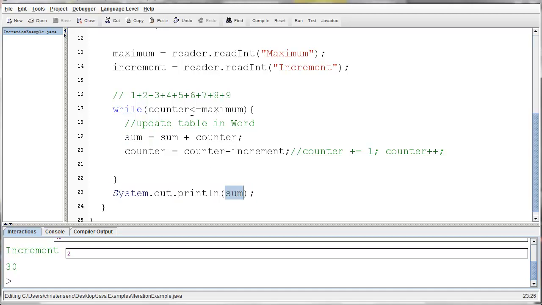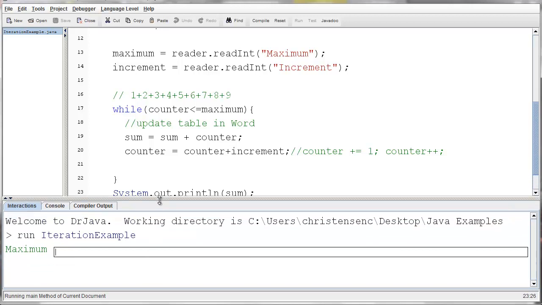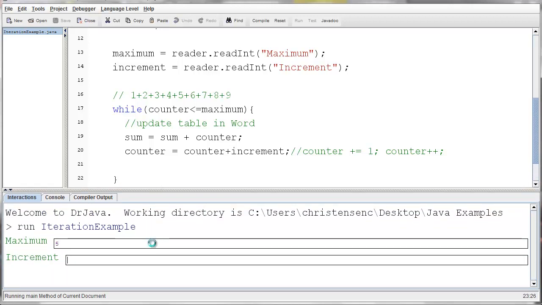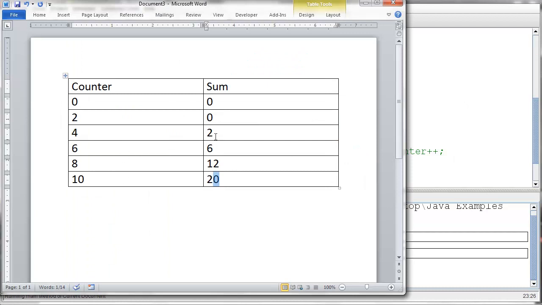So it makes sense. Let's try a smaller one and check to see if it still works. So I'm going to click Run. And now my maximum, I'm going to just try up to 5. And I'm going to make the increment 2 again. Okay, and it tells me 6. Well, let's take a look. If the maximum amount was 5, well then this would be the last trip through the loop. The last time that the condition would evaluate to true would be when counter is 4. And then on that last trip through the loop, sum would be 2 plus 4, which would give me 6.